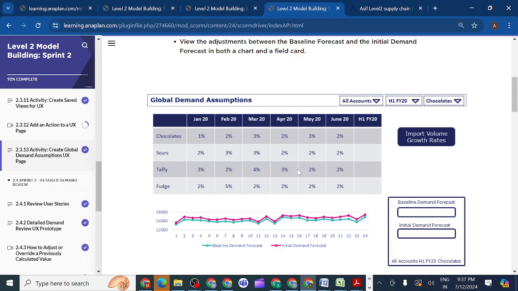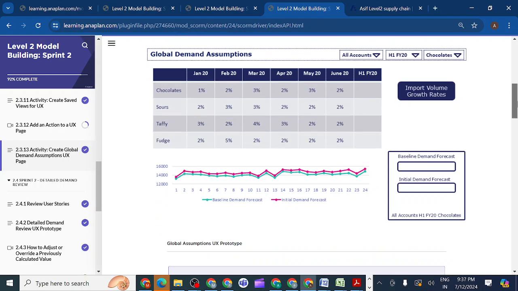We can see they will give it like this, they don't give many steps. In level 1 they will provide step by step, but in level 2 they will provide simply an image like this. By watching this you need to understand: we need to take the grid card and take different dimensions, you can see accounts, time, product family. So we should take those. Like this we need to understand.